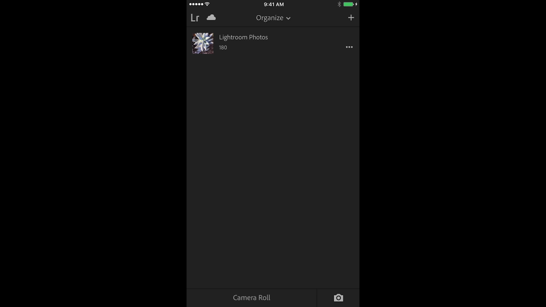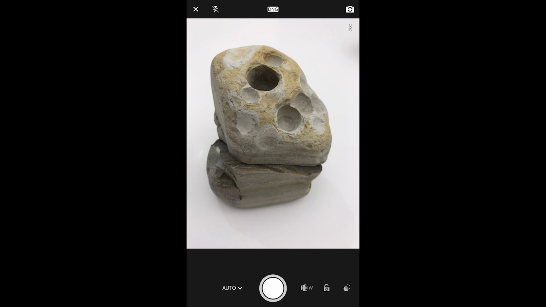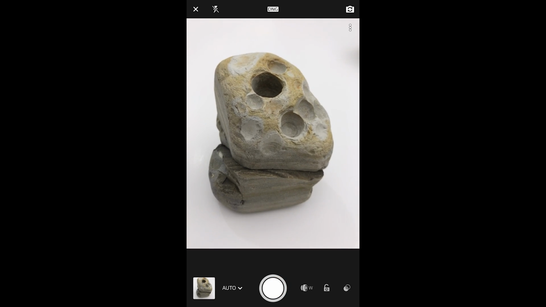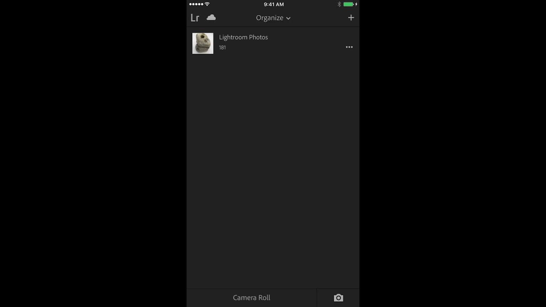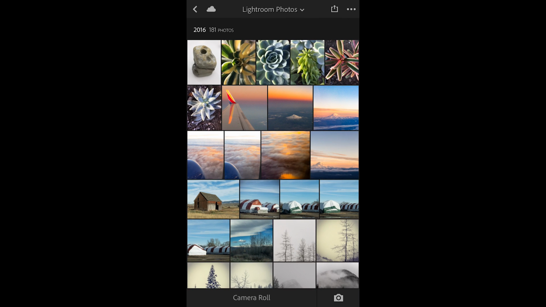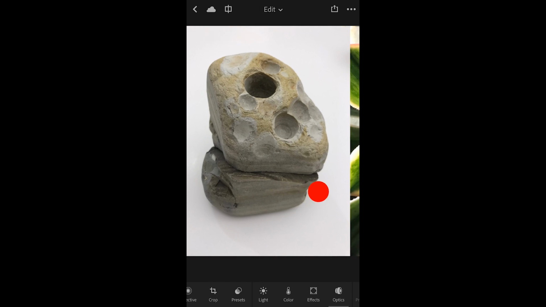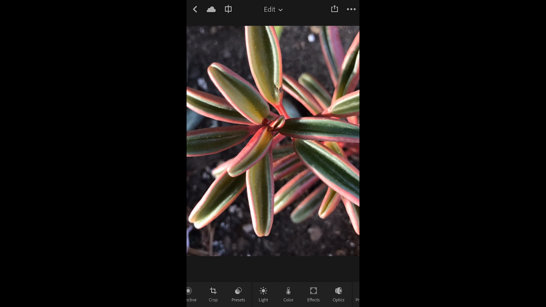I'll tap the camera icon in the lower right, and then take a photograph of this rock. When I'm finished making my photographs, I'll tap the X in the upper left-hand corner, and we can see that that image has also been added to the All Photos. I'll tap the All Photos view, and if I want to see an image larger, I can tap it to go to full screen. I can then move from one image to the next simply by swiping through them.